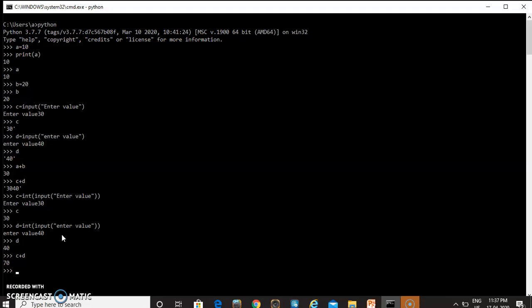Now we have one more function, which is called the type function. The use of this type function is to see what type of data is stored in your variable. Let us consider, if you write type of A, then what happens? It will display the type of A. We have stored an int value in A, so it will show class int. So the type function is used to know what type of value is stored in a variable.